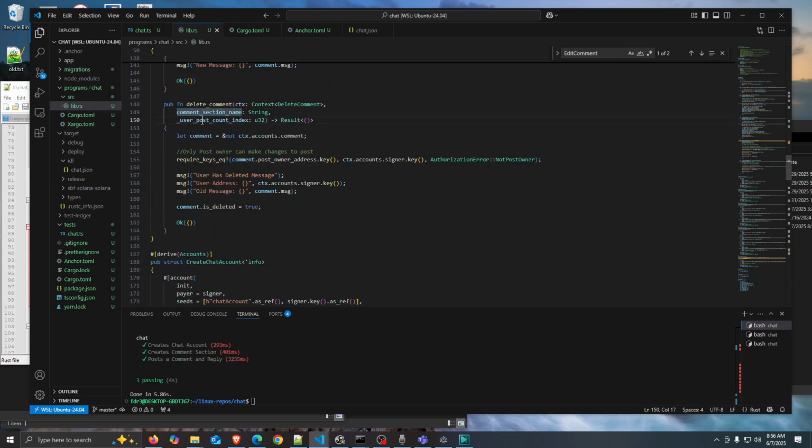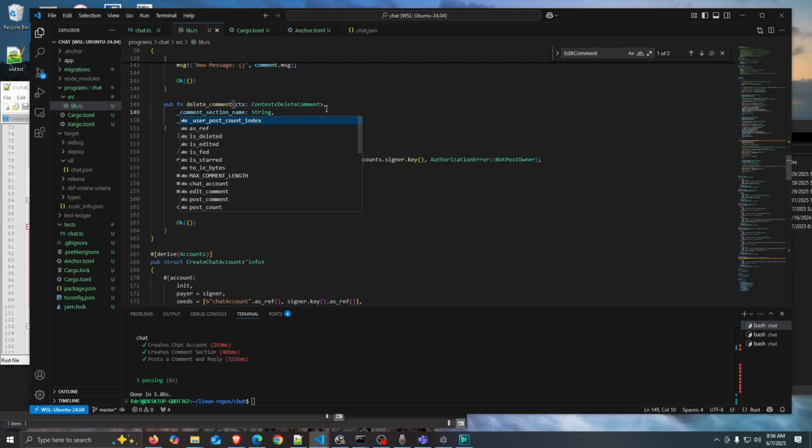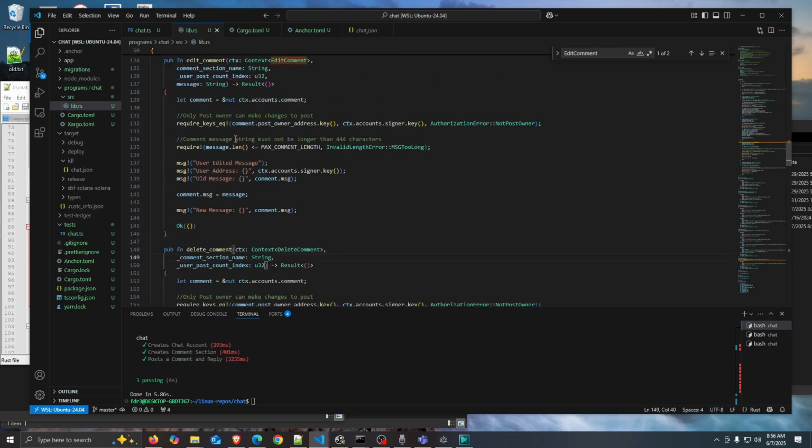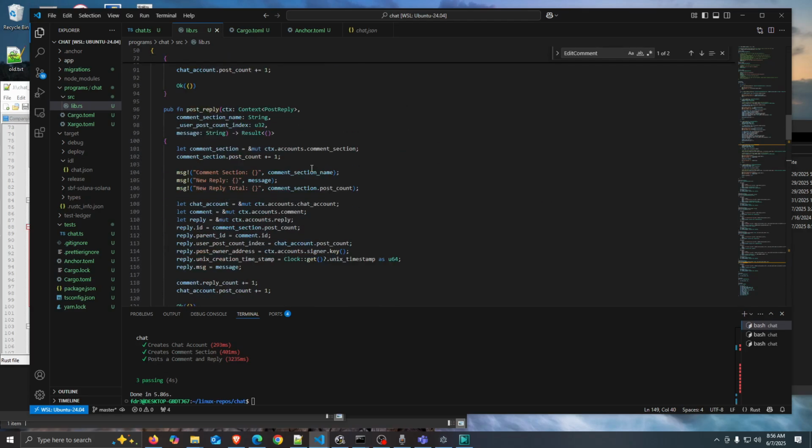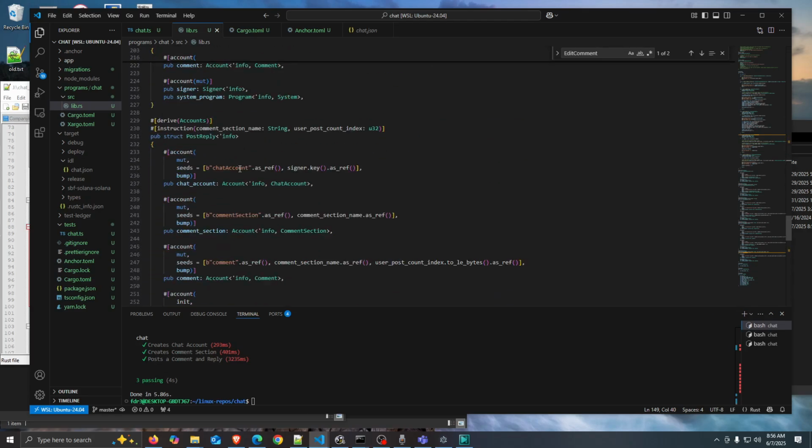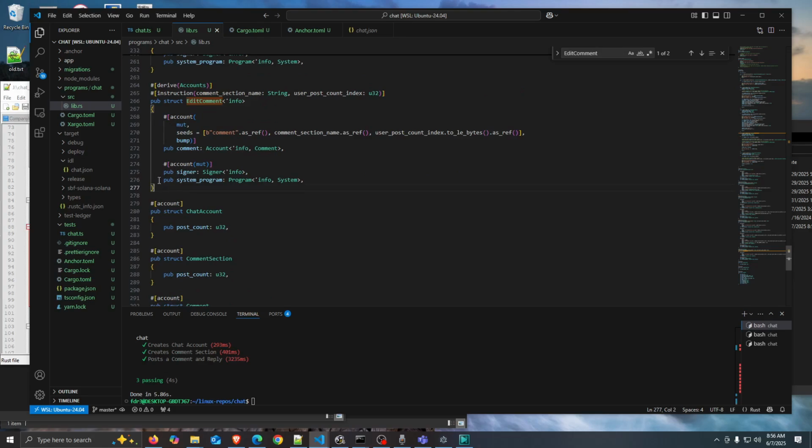We need these. I guess I have to put an underscore here to get rid of that warning saying that we're not actually using it in the function. But we still need these for the instructions. Down here, edit comment. Now we got to delete the comment.